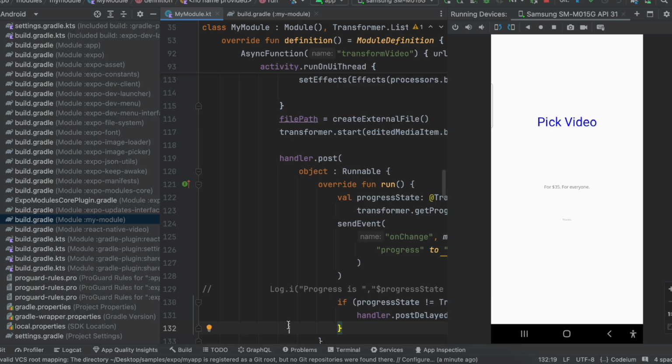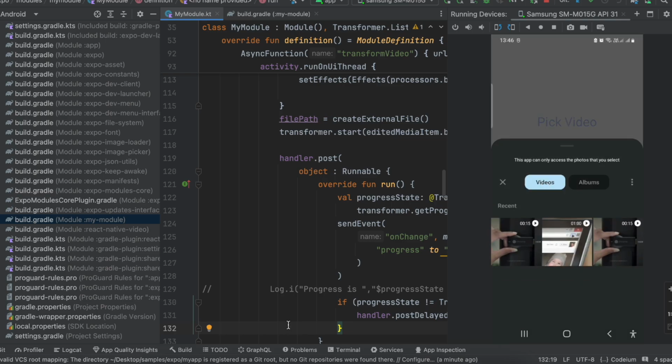So basically what it did was, wherever there was silence, it removed that from the audio file. And if I click on pick video again, here you can see now there are 3 videos.